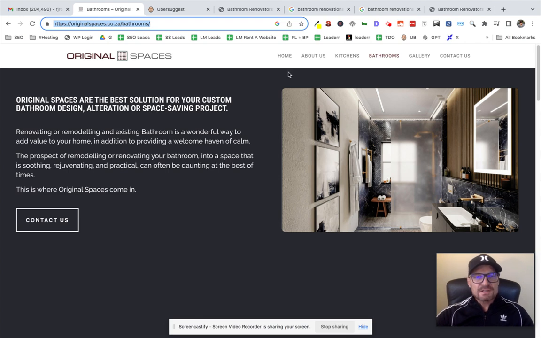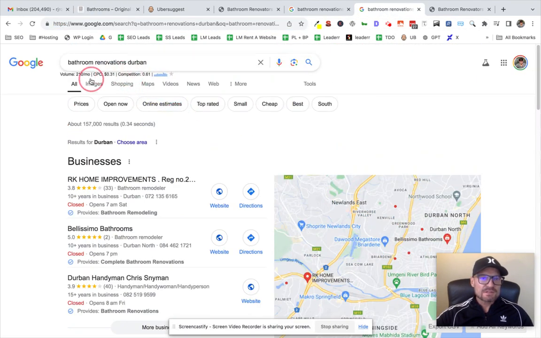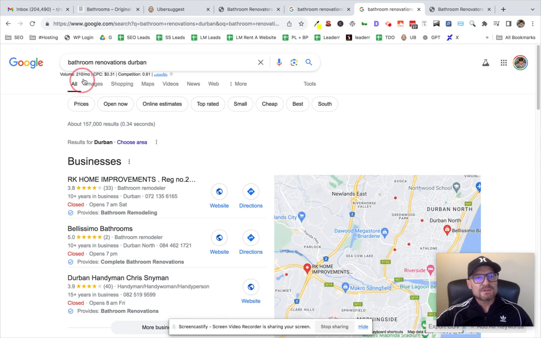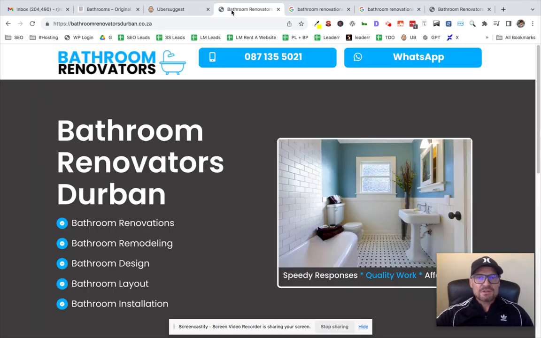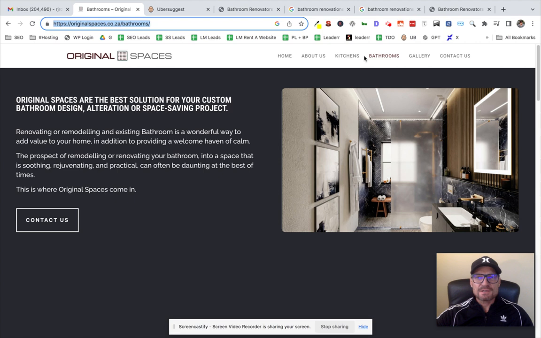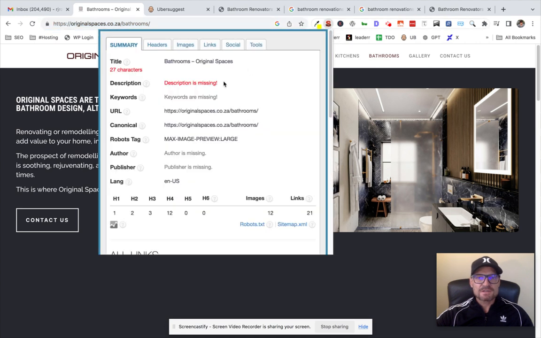So like I said, the first thing is to find the right keywords that people are actually looking for. So if you type in bathroom renovations Durban, you can see that 210 people are searching for it. So you find the keywords and then we place them in the right places on your website. Like I just explained, yours has none, it's not anywhere.